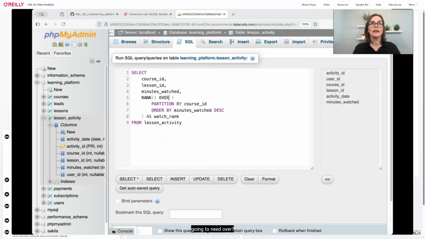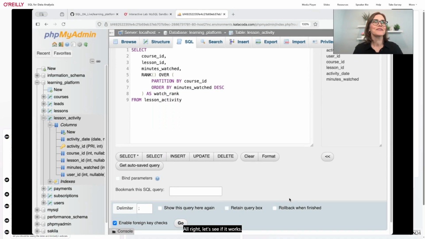I know I'm going to need OVER. Anytime I have a window function, I've got to have OVER. Then I'm trying to think, do I need to partition these up into windows or not? Do I need to sort those windows or not? Those are the questions I'm asking myself to build the window function. And for each of those components, you can go back to the question and just keep rereading it until you can answer all of those questions. All right, let's see if it works.